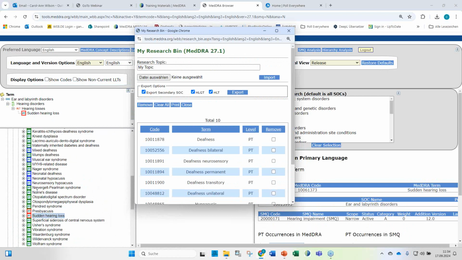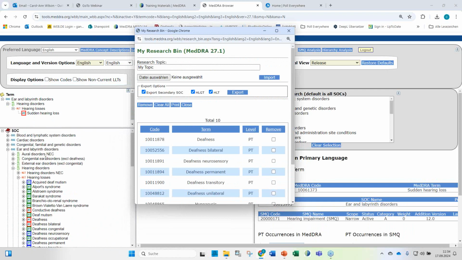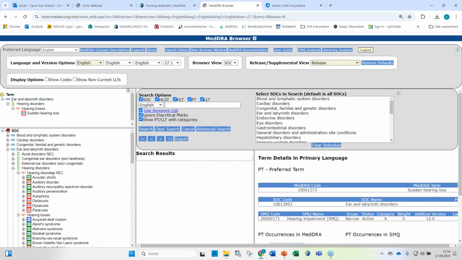Hyperacusia, let's look at the other HLTs, is not relevant. Hearing disorders, NEC, let's see. Auditory disorder is really very general, so I would not include this one. This would really reveal too many irrelevant cases.